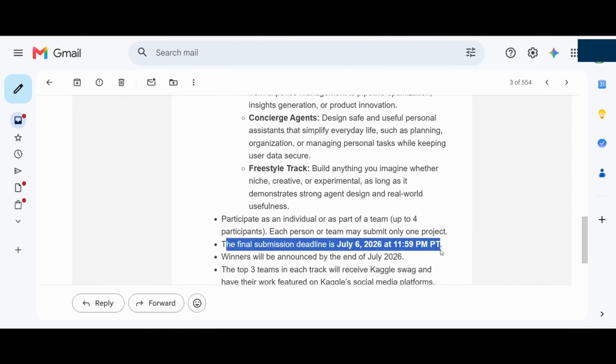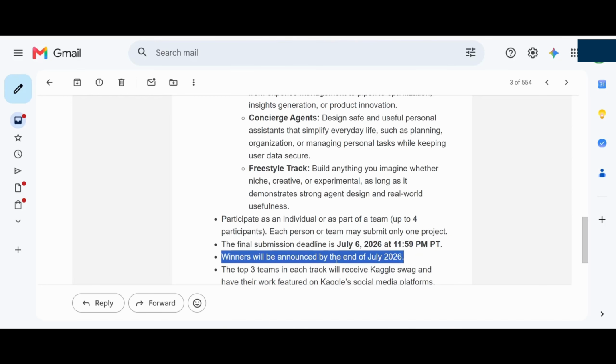Many people ask whether a team is required. The answer is no. You can participate individually or create a team of up to 4 members. If you are working as a team, only one final submission is required.